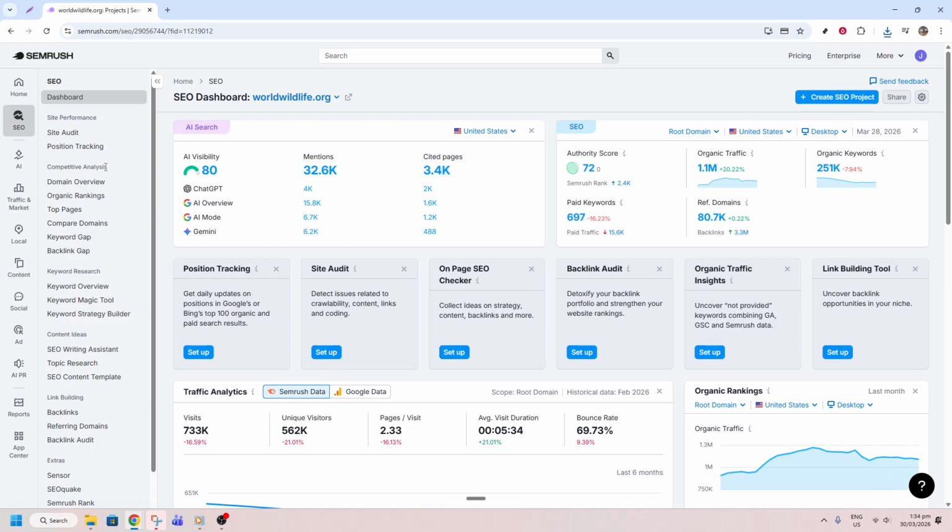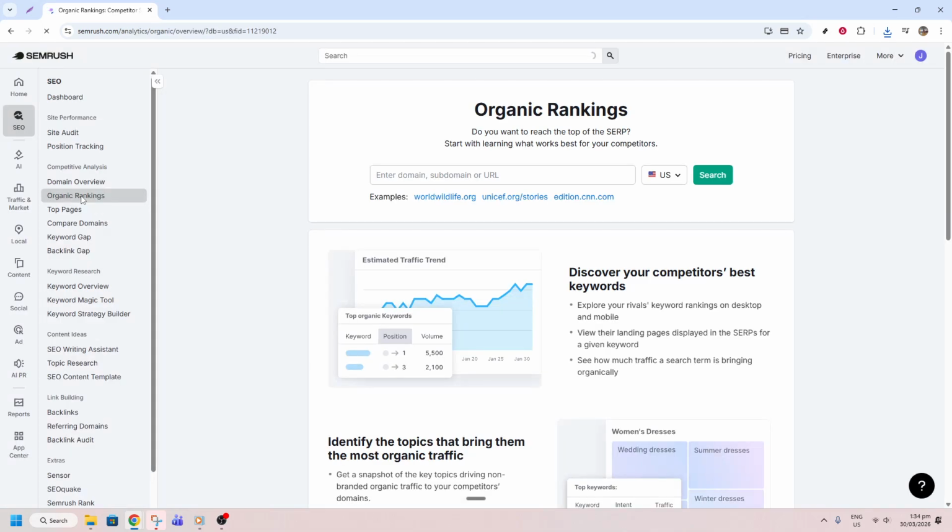Look for the option labeled Organic Rankings and click on it. This feature will allow you to see how well your competitors are ranking for various keywords and phrases, which is invaluable information for honing your own strategy.